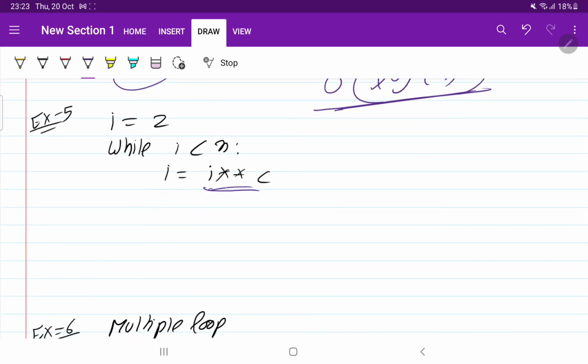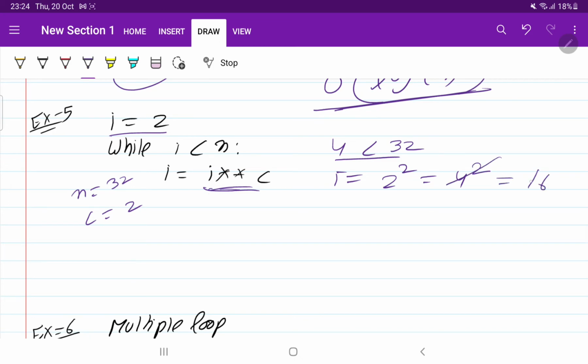And in Python, double star means power. Suppose i value is 2, n value is 32, and c value is also 2. First it will check, 2 is less than 32, yes, so it goes inside. i value will be 2 to the power 2, so it becomes 4. Now it checks, 4 is less than 32, yes, so it becomes 4 to the power 2, which is 16. Now 16 is less than 32, yes, so it becomes 16 squared, which is 256. Then it checks 256 is less than 32, no, it is not less, so we come out.